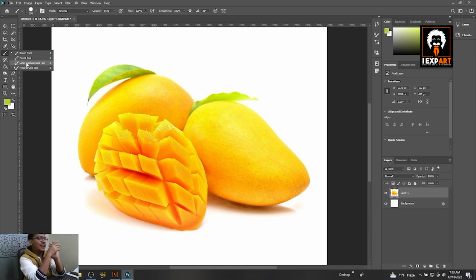So what is the color replacement? For example, you have a mangoes image like this, but if you want to turn the background mangoes green, how do you do that? You don't have to copy any kind of layer or anything, you just do it like in some pics. So how to do that?